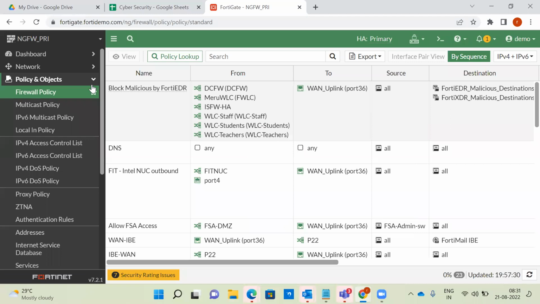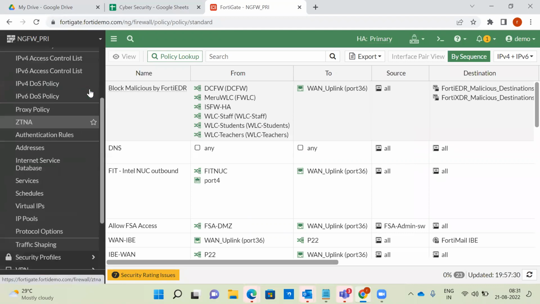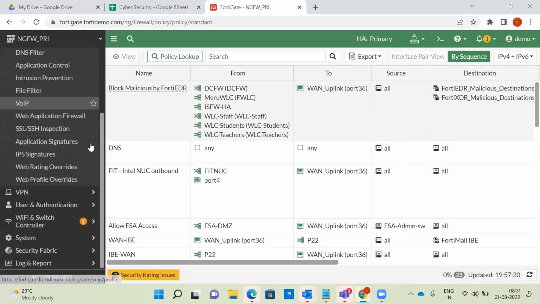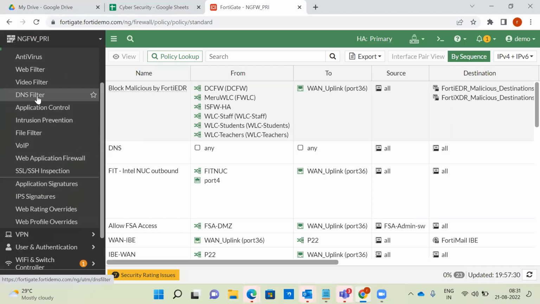DNS server, only DNS server. Firewall also. Yes, firewall also. You can see your DNS option, DNS filter. Here we have to click on DNS filter, add the malicious domain, and define the action as block. So the domain name, we can block in the firewall.